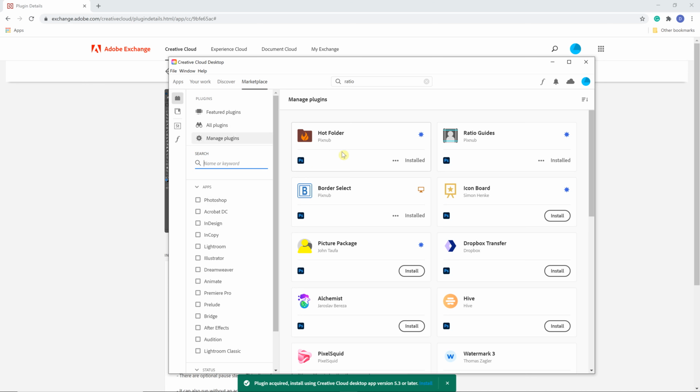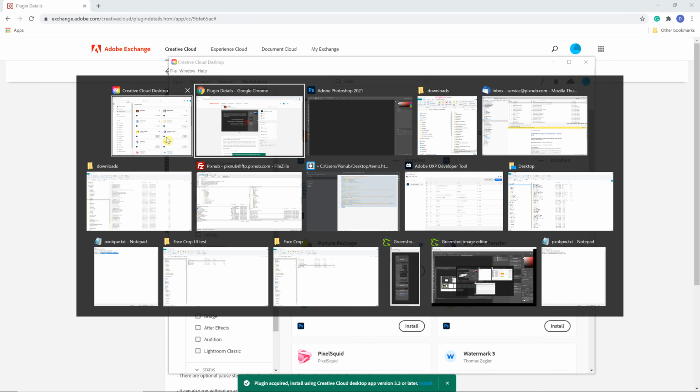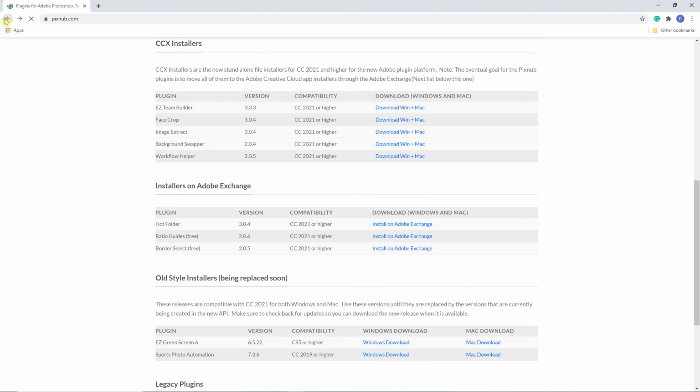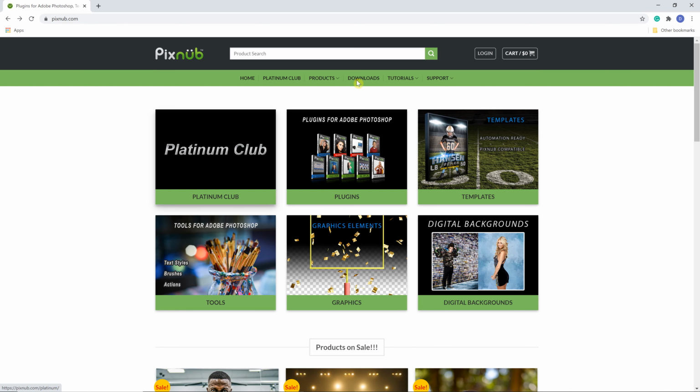So hopefully that makes sense. Really easy, and it'll be a lot better to manage in the future. So going back to the Pixnub downloads page.